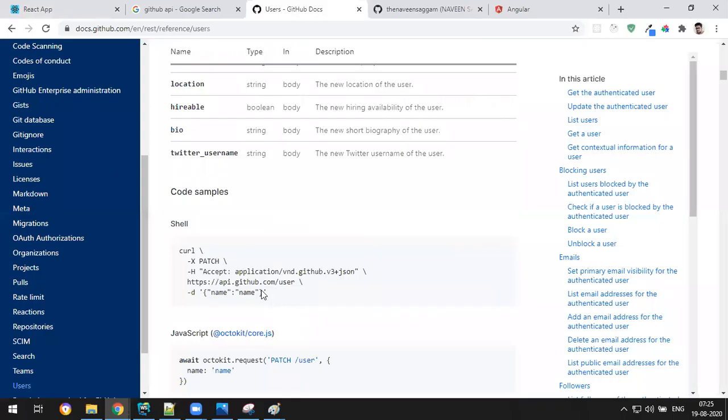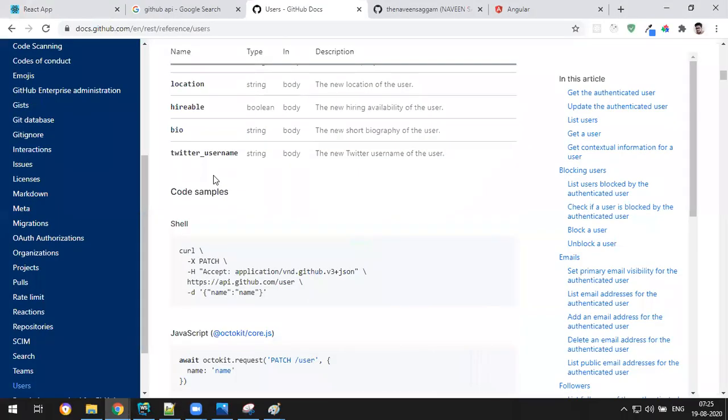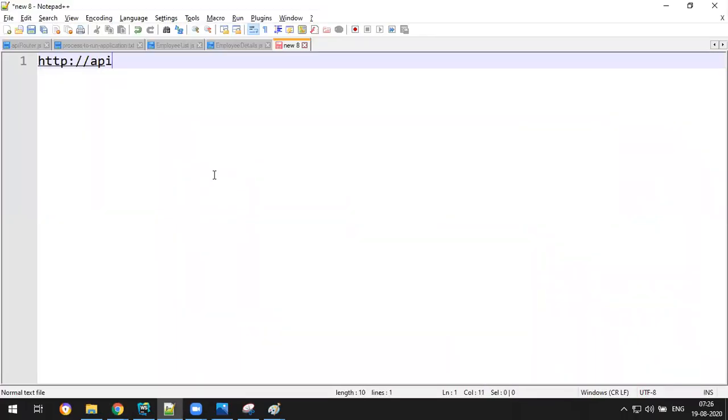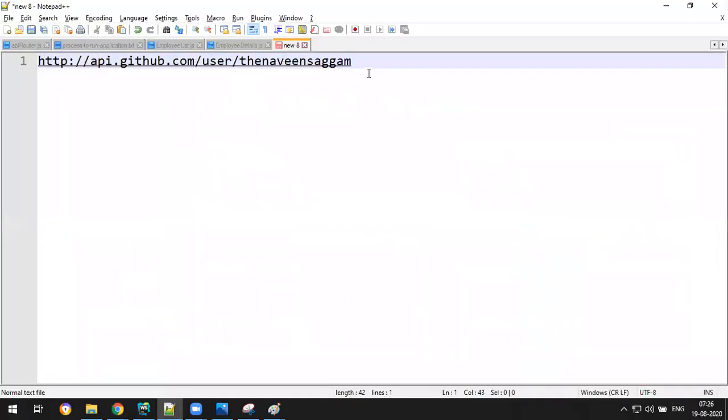I tell you, if you want to search for a particular user, the URL will be http://api.github.com/user/ the username. So my username is this one. Okay, this is my username. So let me copy, I'll paste. If you enter this particular URL, you will receive the complete information about this person as raw data, some JSON data you will get.